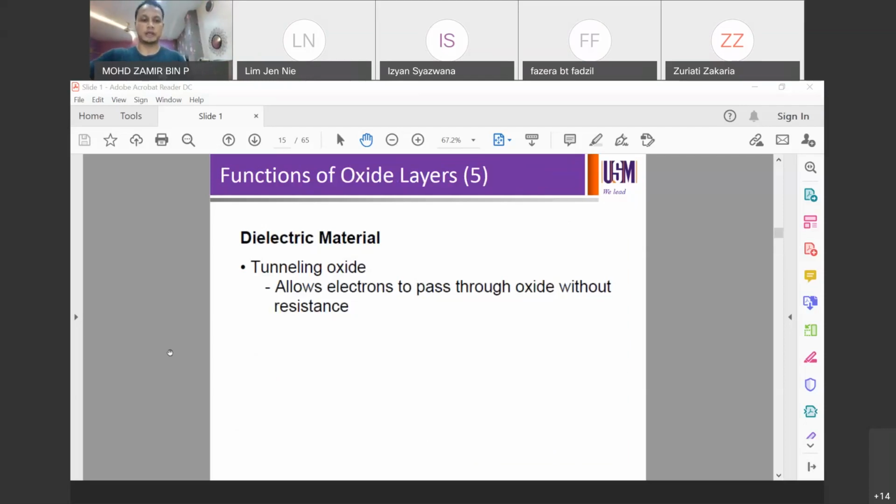Right. Any questions for today? Any questions? All good with the intro to oxide, thermal oxidation? Any questions? Everyone understands?